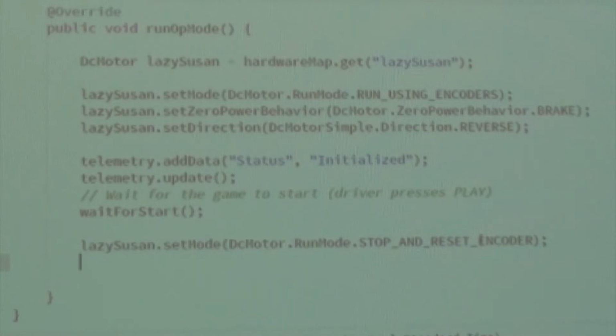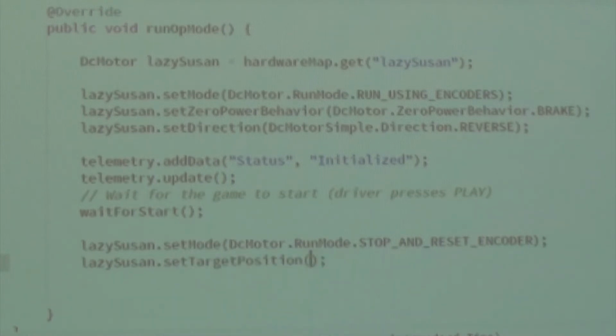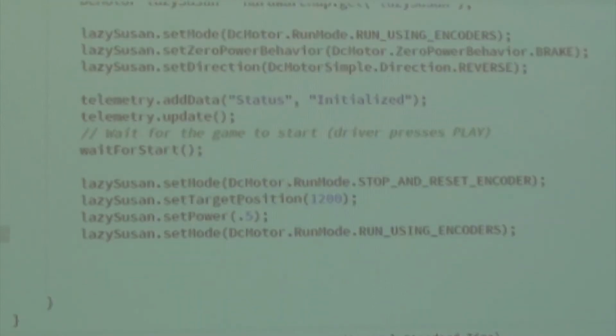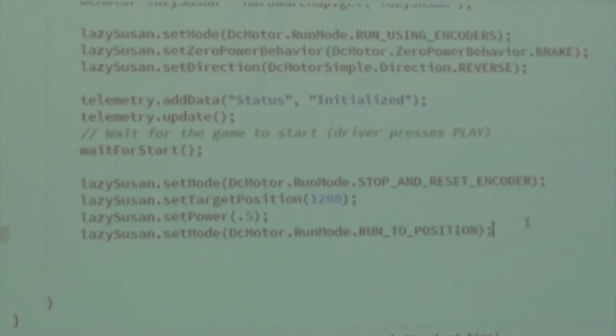After that, you're going to give it a position to actually run to. So you'll be setting the target position to a number of ticks. As I said, 1,200 is about one rotation, so we'll do that. And then after you set the position, you're going to be setting the power that you want the wheel to be running at. So I'll set the power to 0.5. And then the next step after that is to set the encoders to run to position. And what that'll do is it will be telling the brain of the robot that that wheel or that motor is going to be turning until it reaches this target position that you set.